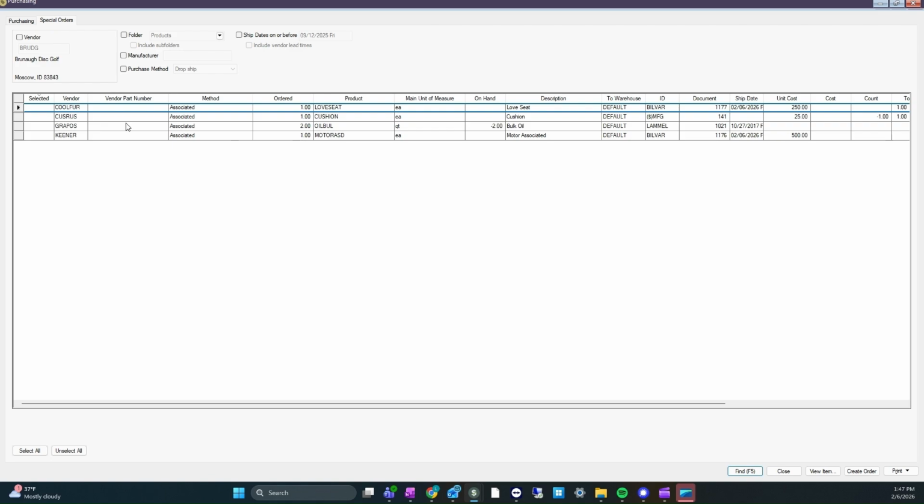Now this will pull up sales orders or manufacturing batches that have associated drop shipped or special order quantity items on them that have yet to be ordered on a purchase order. You can see the document numbers here. These could be, again, manufacturing batches, or they could be sales orders.